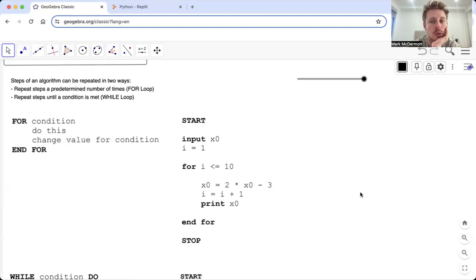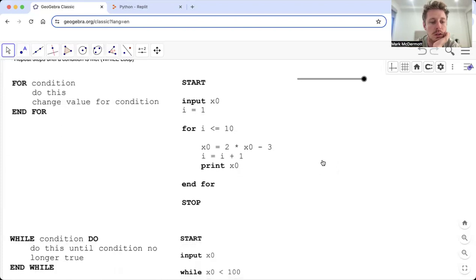Okay, so that's how you do a for loop. That's when, as we said, you're repeating steps a predetermined number of times. So I've decided we're going to do it 10 times inclusive. We're going to include 10. So we're going to do it 10 times, including 10.